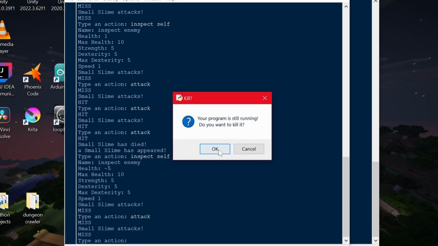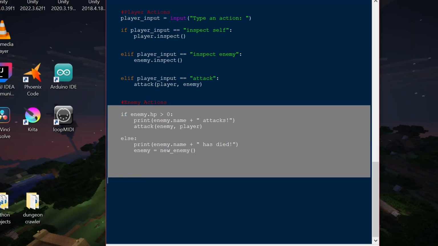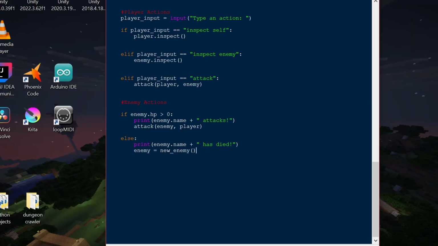So, let's fix that. Let's come down here after the enemy actions, because we want to check if the player's died after the enemy attacks the player. And let's say if player.hp is less than or equal to 0, then let's print game over. And I'm actually going to use some dashes to make it look fancy. And then let's also ask the player for an input just to confirm that they want to try the game again. So I will say input, press enter to restart.